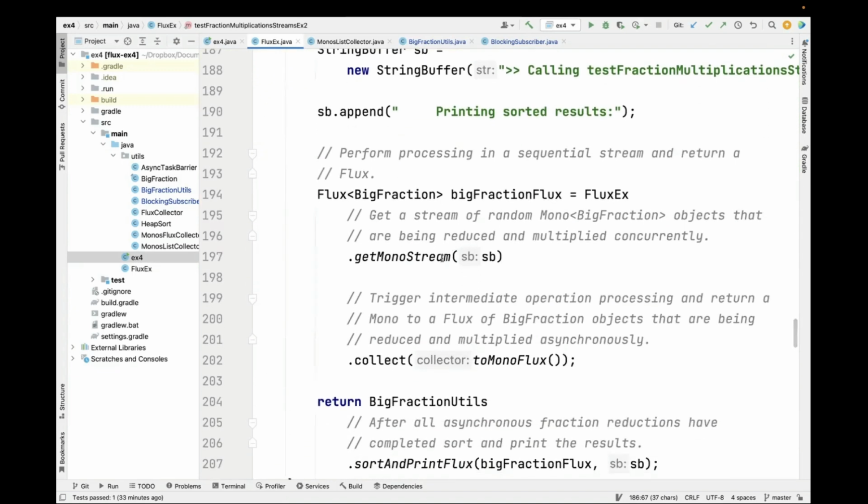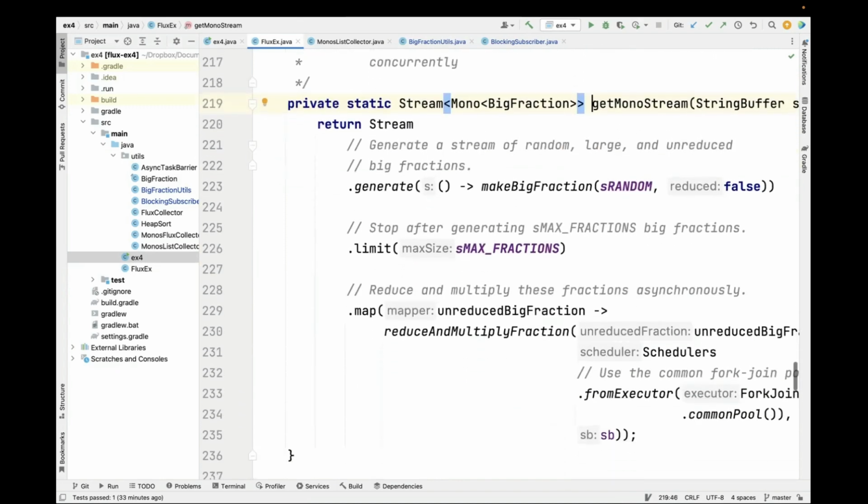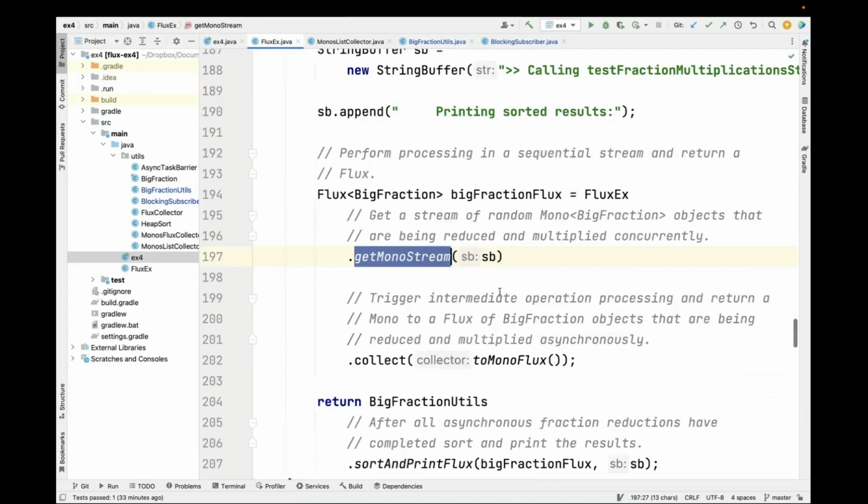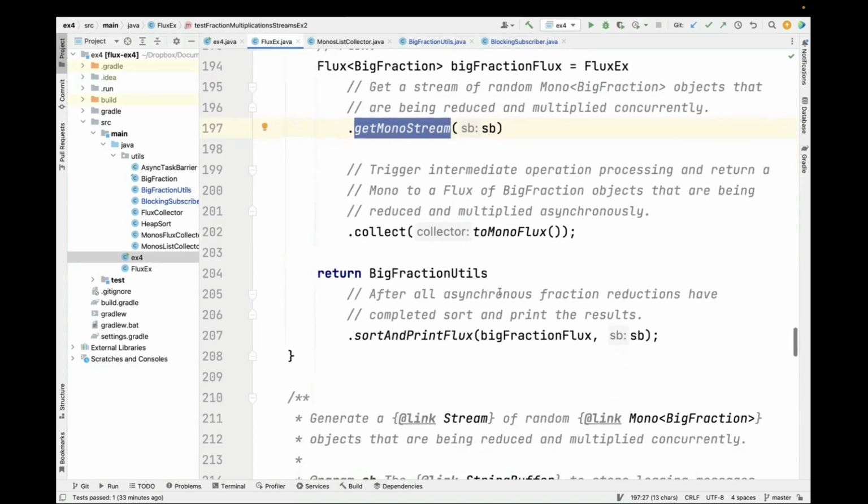So this example is going to call the getMonoStream method. This is exactly as before, so I won't dwell on it at all. Make a bunch of random big fractions and reduce and multiply them in the common fork join pool. And now we're going to use collect in order to collect to a flux.